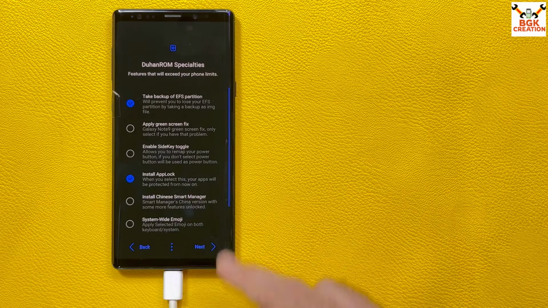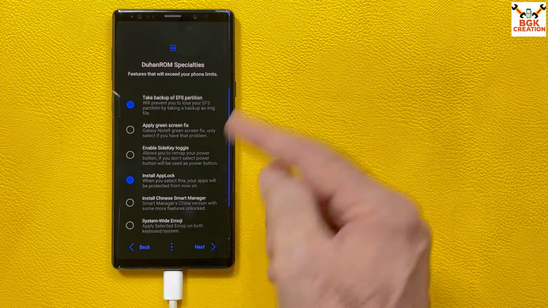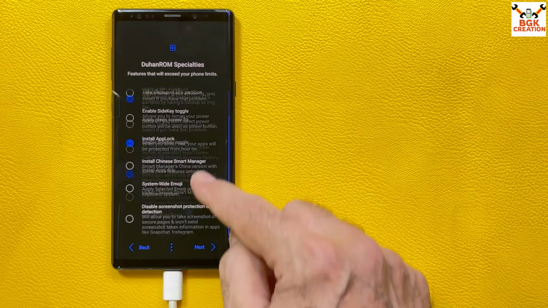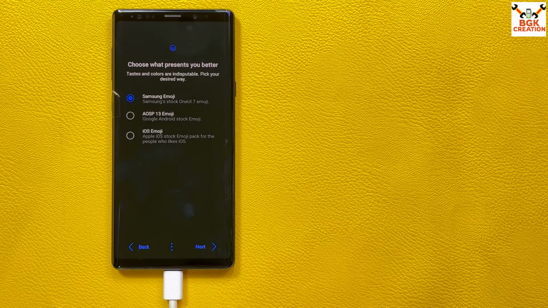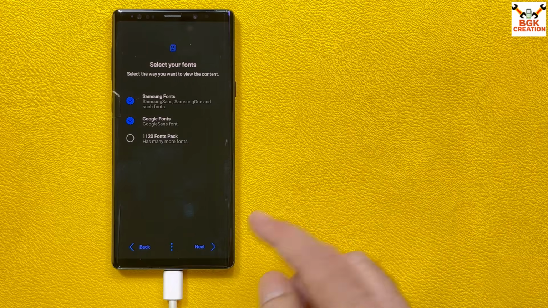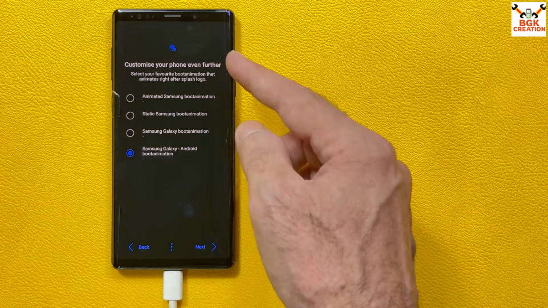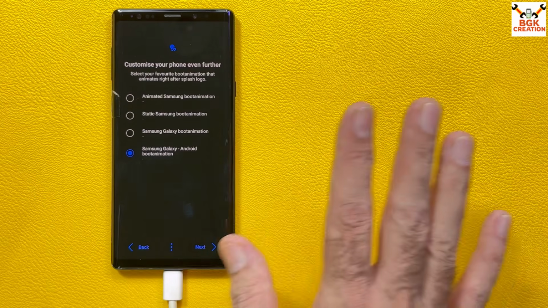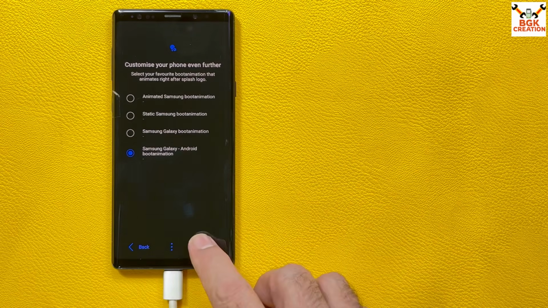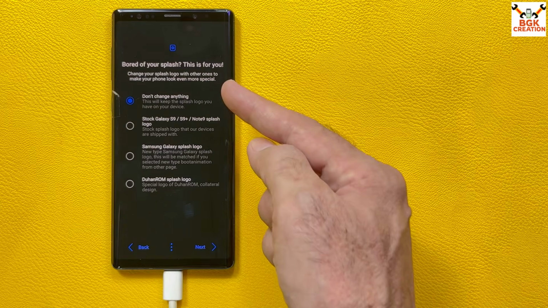Tap next. Same thing here once again. If you want, you can change anything here. Otherwise, tap next. Again, tap next. Do your own selection. Tap next. Again, do your own selection. Tap next. Whatever you like, you can select. I will not change anything. I will tap next, and don't change anything.